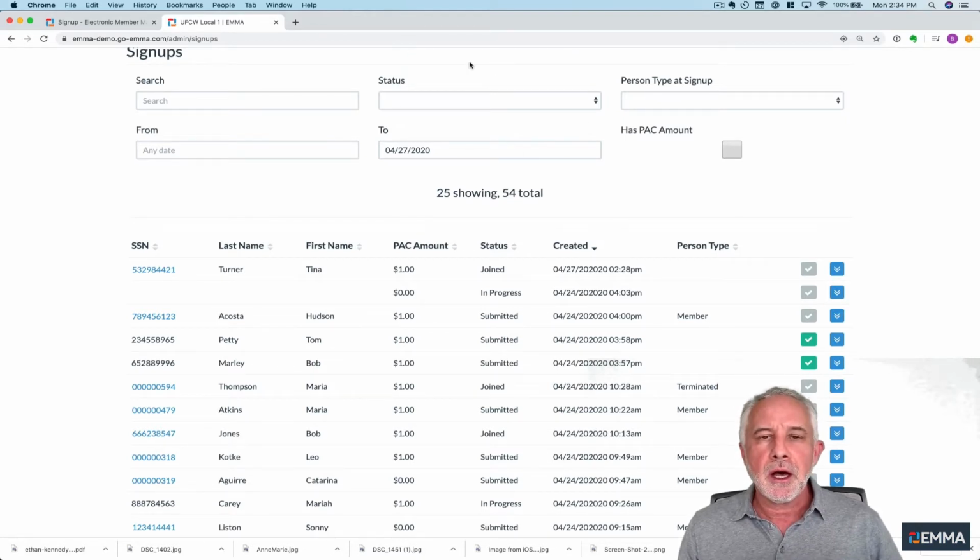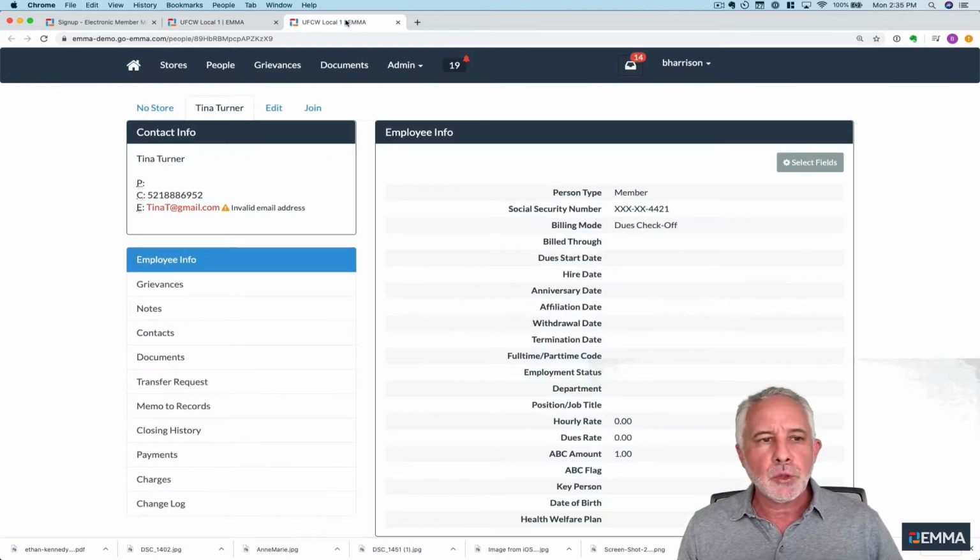As you see, there was a pop-up message saying that a PDF was being generated. So that tells us that a membership document was created for her as well. Notice that once that's completed, the Social Security number for Tina, which was just a black number before, is now blue and is actually a link. So we can open that record up now in Emma. Let's pop over to another tab, and we'll see that Tina has now been processed as a member. Her person type has been established as a member.